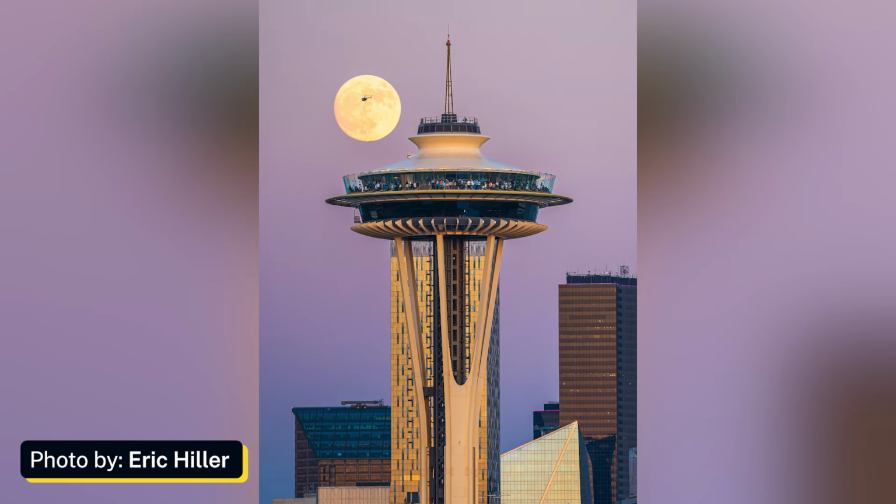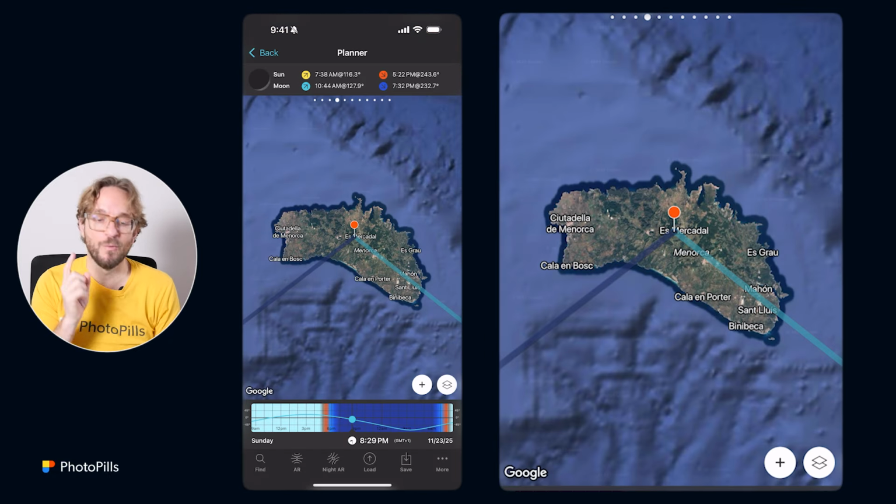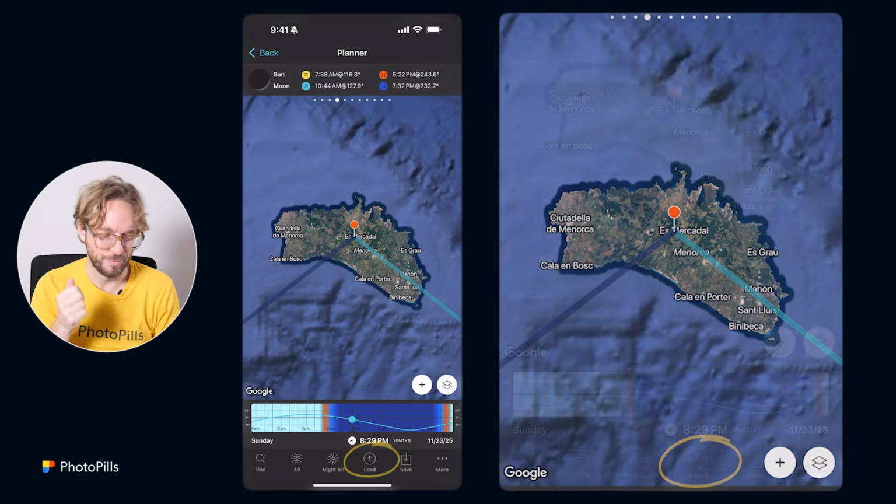The last supermoon of 2025 will occur on December 4th or December 5th, depending on where you are on Earth, depending on your time zone. So I decided to make this video to help you plan a photo of the supermoon aligned with an interesting subject you like. So go to PhotoPills, tap on Planner, and this time I won't be planning the supermoon in Menorca. Let's go to Paris.